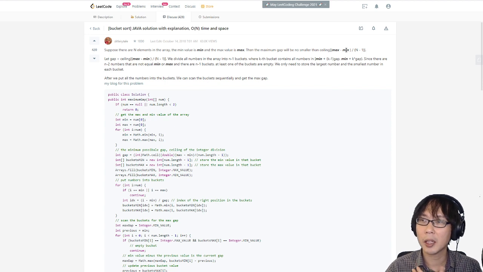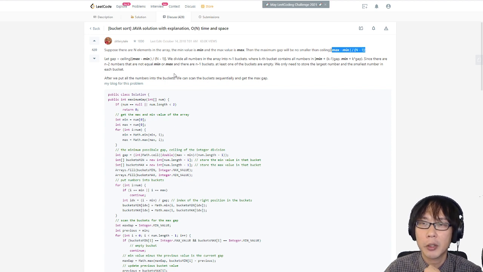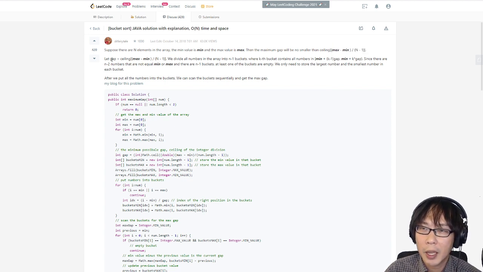So divided by n minus 1 is the average of each interval. So the maximum gap will not be smaller than that because that's the average. And if you have a maximum smaller than the average, that is impossible. Right? So the maximum is always larger than this. This I understand. Okay.